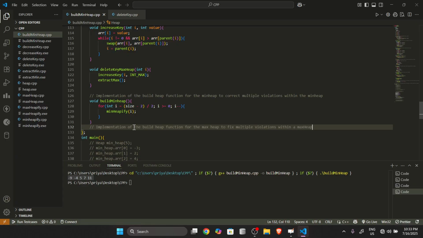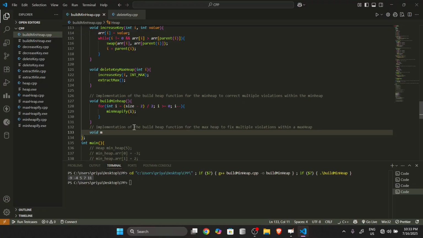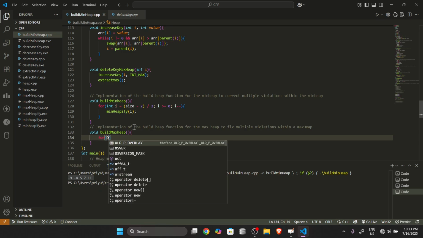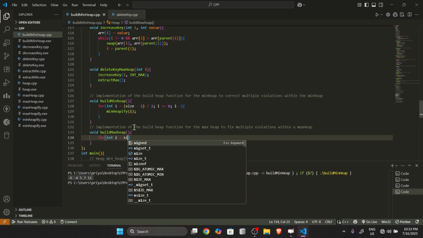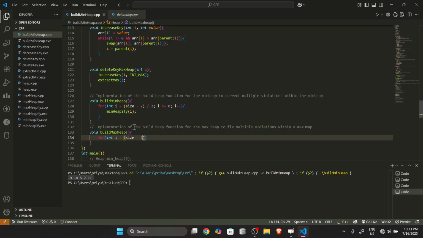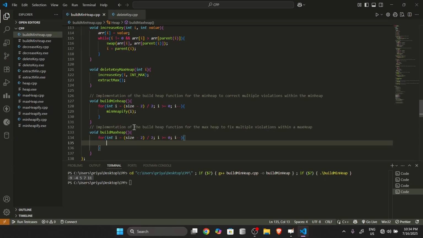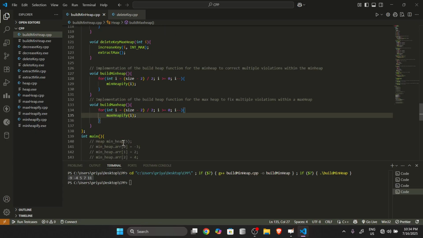Okay, it would be a void function, right? Void build max heap, let's call it. We won't pass anything here. For int i equals size minus 2 divided by 2, i is greater than or equal to 0, i is reduced by 1, and we call max heapify here rather than min heapify. So we call max heapify and give it the value i. This is how it is going to work.